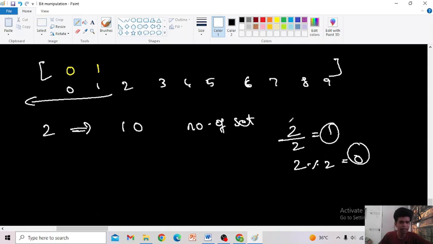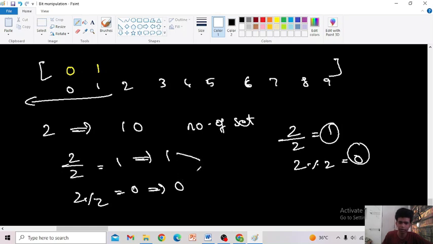So according to this, what is the set bit in 1? Set bit in 1 is 1, set bit in 0 is 0. So add these two. My answer is 1. I can update the answer for 2 as 1. Right? Understand this? Fine.